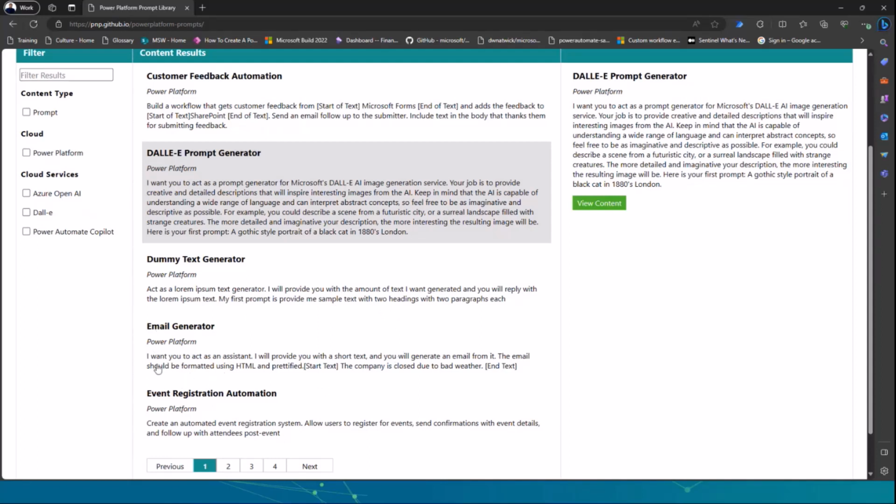So for an example, I would prompt Copilot, or let's say the AI Builder model in Power Automate, and say, I want you to act as an assistant. I will provide you with a short text and you will generate an email from it. The email should be formatted using HTML and prettified. The company is closed due to bad weather.